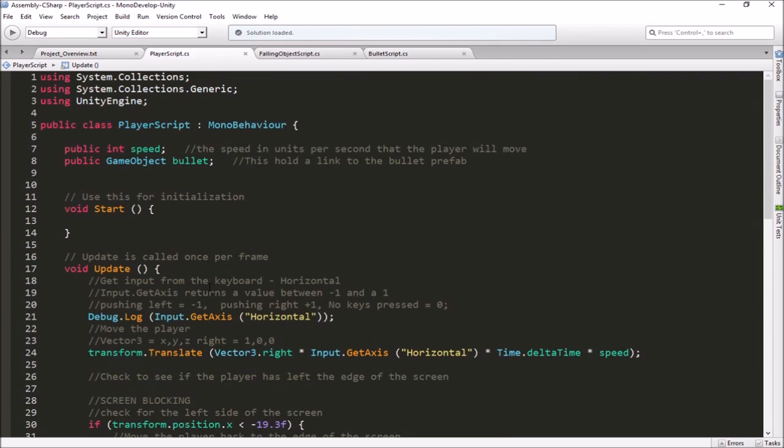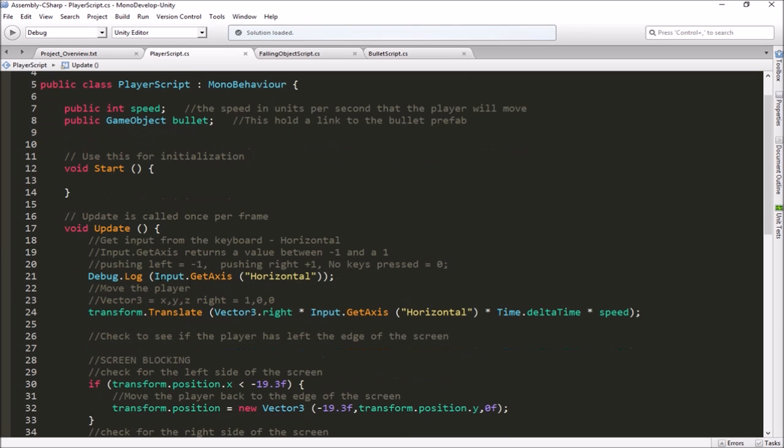Remember way back, one of those first videos, we were doing this Debug.Log right here in the player script. I'm going to go ahead and get rid of that now. We don't need to see that information anymore because we understand what Input.GetAxis does. All right, so let's save that change.